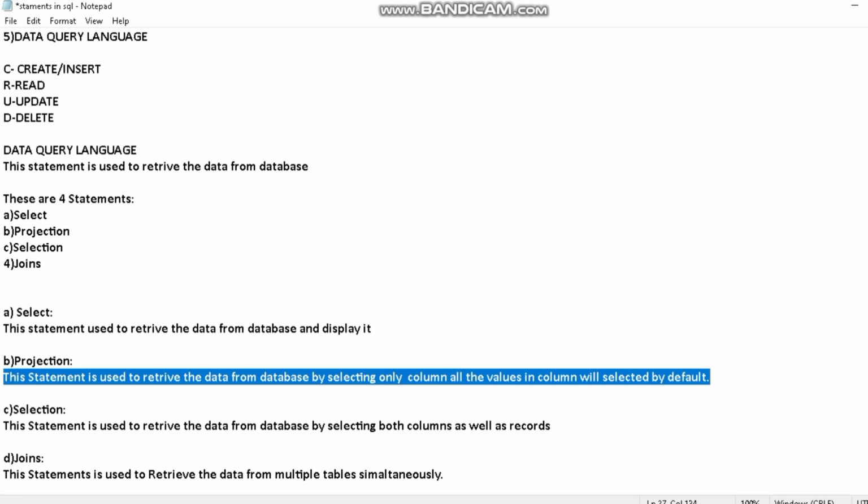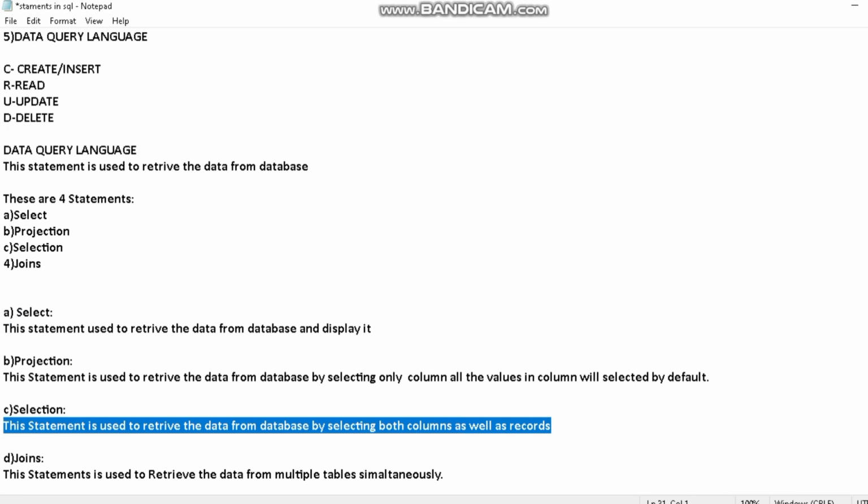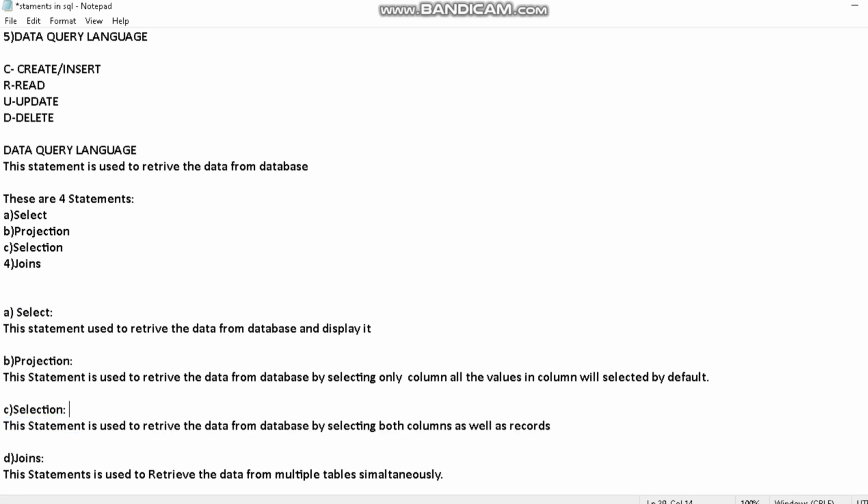And projection: this statement is used to retrieve the data from the database by selecting only columns. All the values in the column will be selected by default. This is the most important line I am saying right now, so note it down or keep it in your mind. The interviewer can ask you this, and you must know this. The execution of an SQL query starts from the from clause and then the select clause. In projection, and every time, the execution will start from the from clause only.